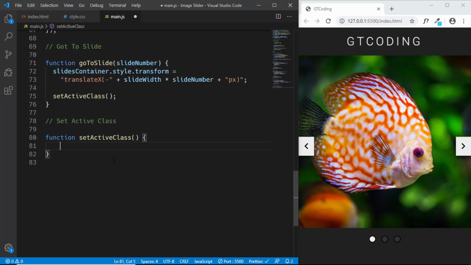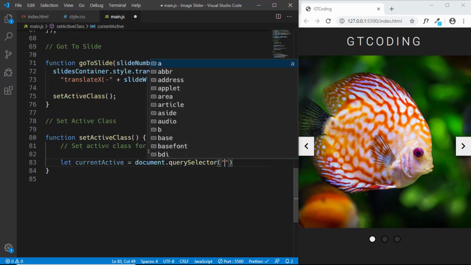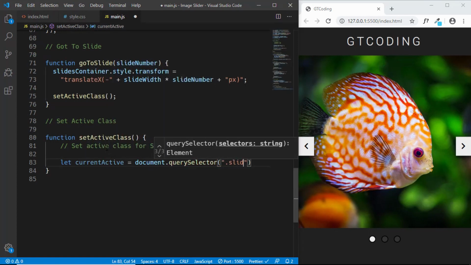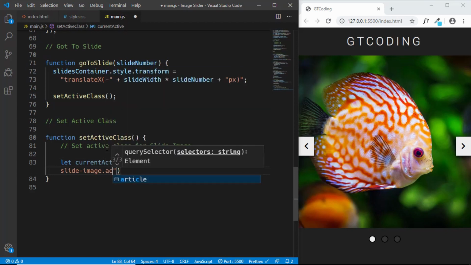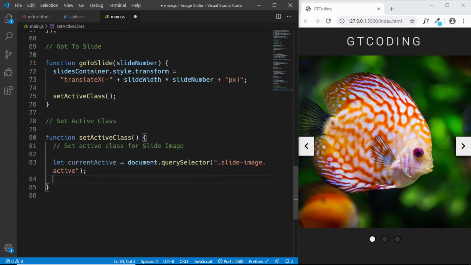And first of all, we need to find out which is the active class right now, and then we have to remove the active class from there and set the current slide as the active class. So first we will set the active class for the slides. So here we'll type let currentActive equals document.querySelector, and here we'll type .slide-image.active. So this will get us a division with classes slide, image and active applied to it.